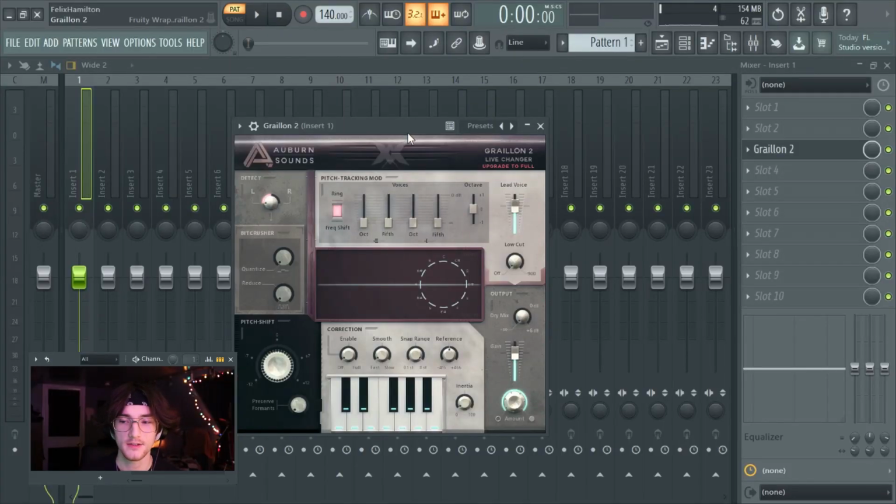All right, so last but definitely not least, in the effects VST section, we have Gralien 2. I'm not exactly sure how to say it, but this plugin is by Auburn Sounds, and this is essentially autotune but for free. So anybody who wants to play around with their own vocals and stuff, but you don't have autotune, this is an amazing plugin for you.